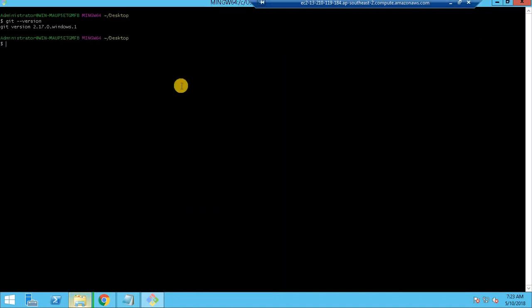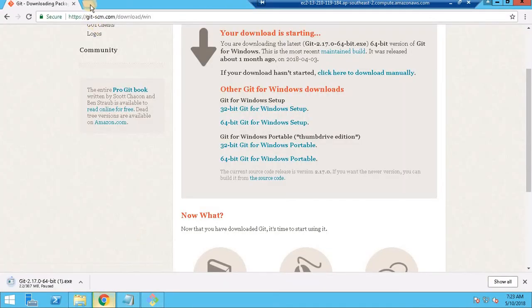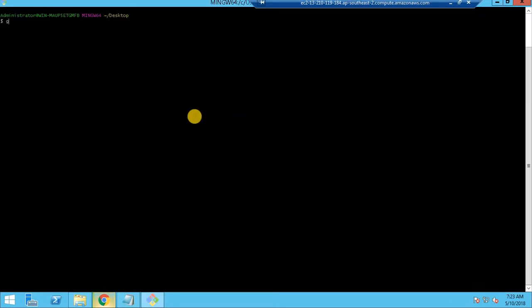Okay, if you want to clone a repository to your local, for example you have a Git repository, and if you want to clone it, just give git clone and the URL of your repository. Right, so like this we can clone the Git repositories.